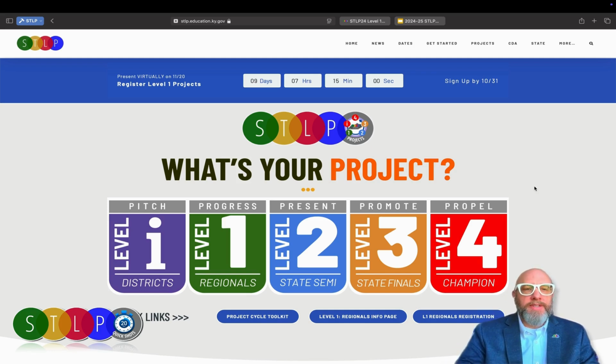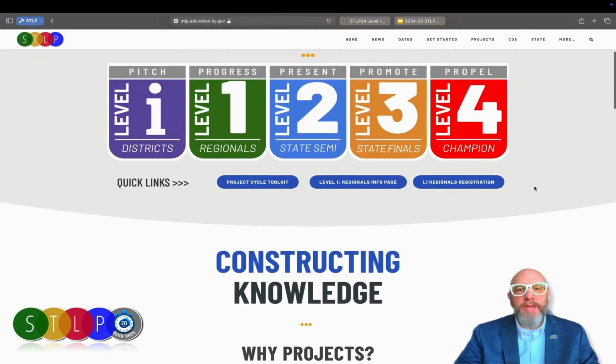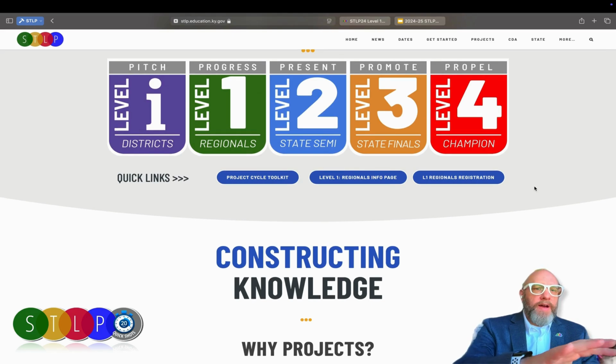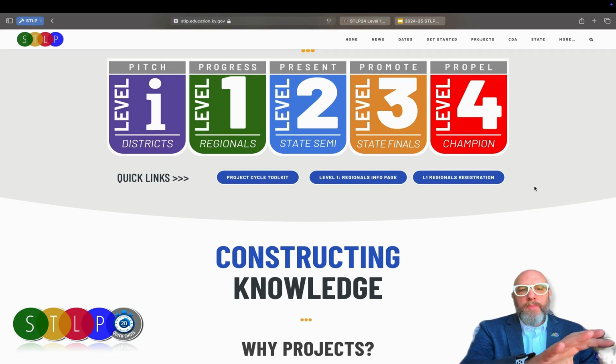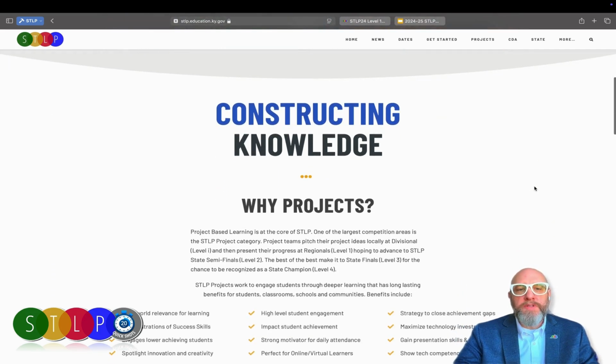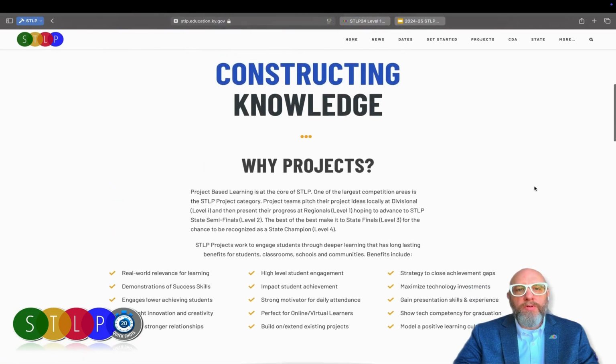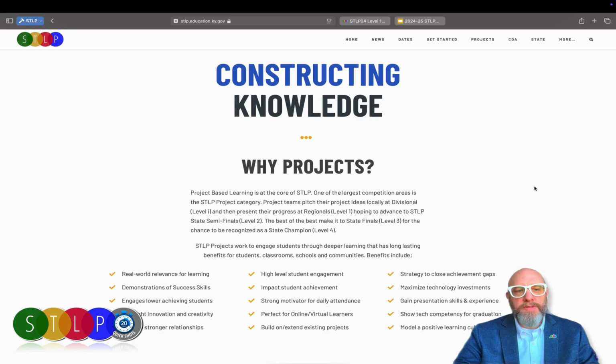First of all, right across the top, we've got a nice little reminder of registration coming. But here's a little visual to take you through the concept of moving from level I, which is a district level, all the way through levels 1, 2, 3, and 4 up to the state championship. This is also a wonderful spot that you could share with students, parents, and other teachers that will take you through why the project cycle is important, and why it's helpful in the classroom.